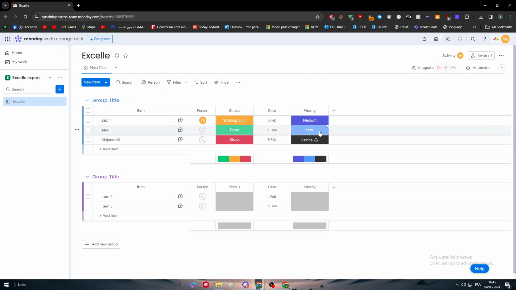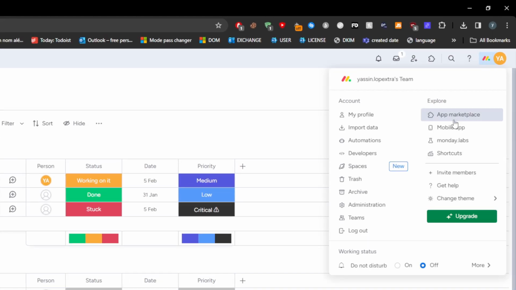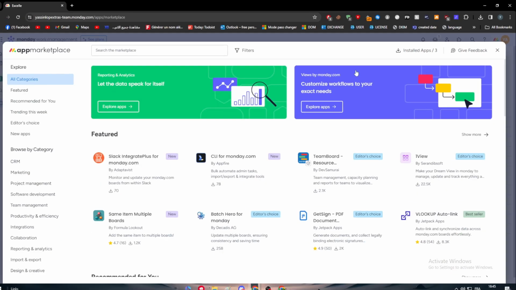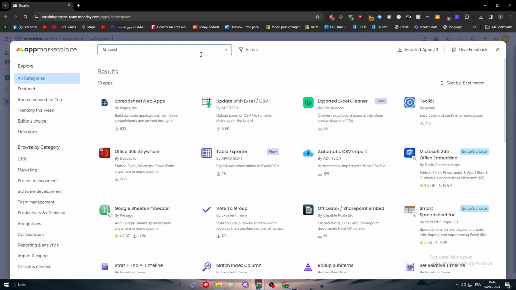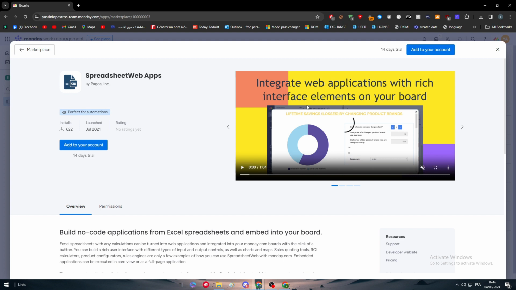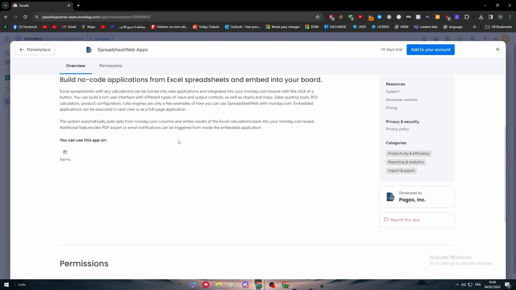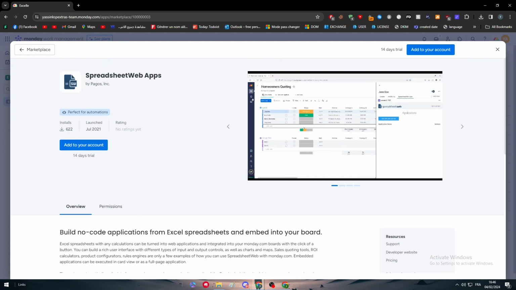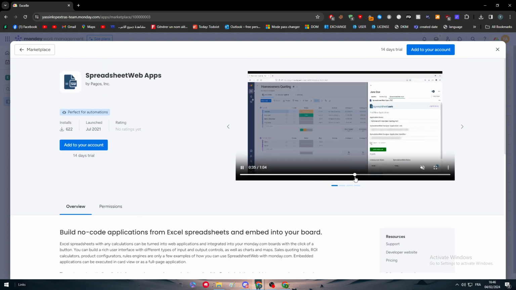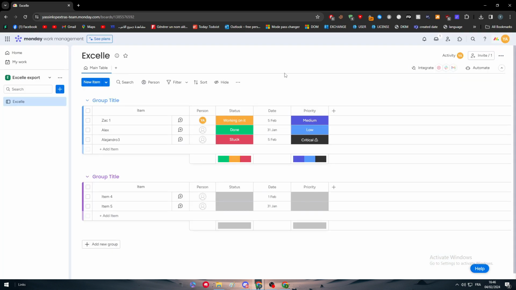Let's say that we want to actually export it to our Excel file. So how can we actually do that? Well, there are two ways to do so. The first way is by going right here to App Marketplace, where you can try to connect it with Excel. There is update with Excel CSV or spreadsheet web apps, so using this we can export and import files from Excel to your Monday.com workspace.